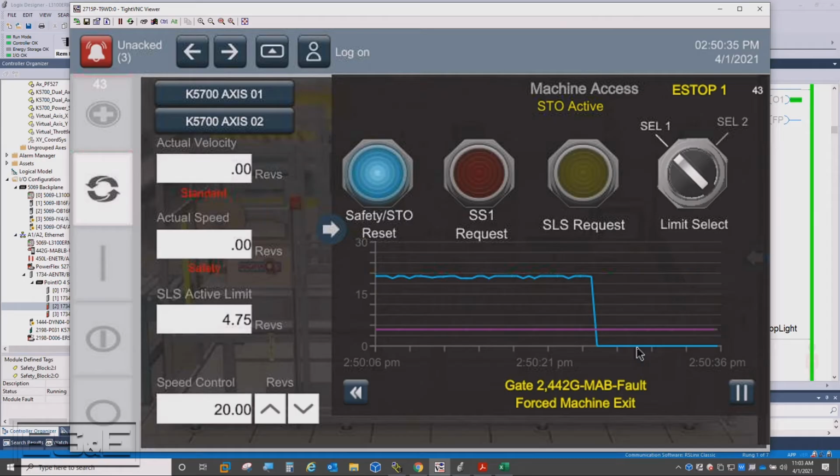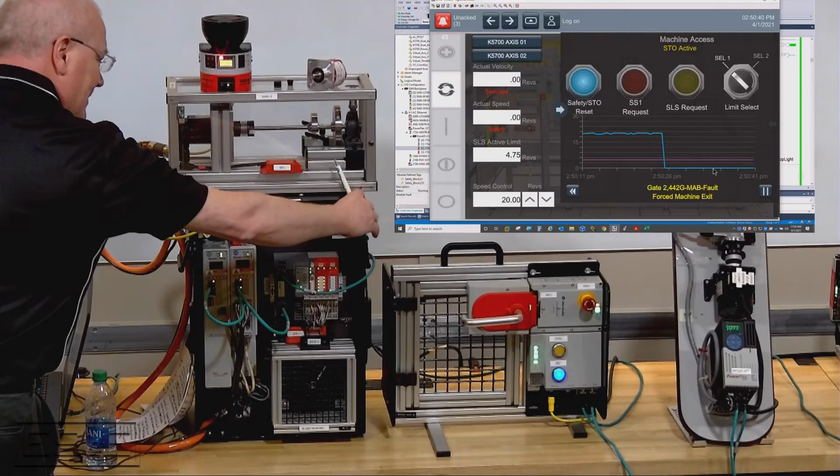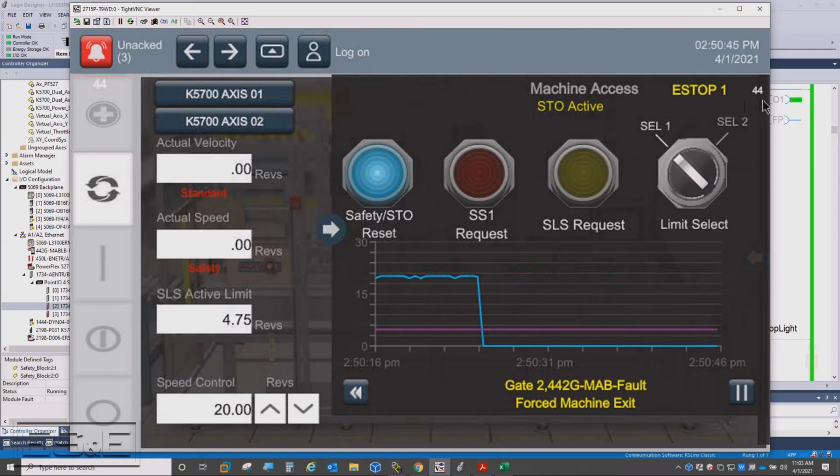Oh, and by the way, while I'm doing that, I'm going to press him back in. You'll notice on the HMI screen, we have e-stop one, and there's a little number of 44. I've put a counter in there because all these tags are information enabled. That means you can bring that back from your devices to your controller, and from your controller you can program that into your HMI. That's really good because now you've got a bit of analytics going on.